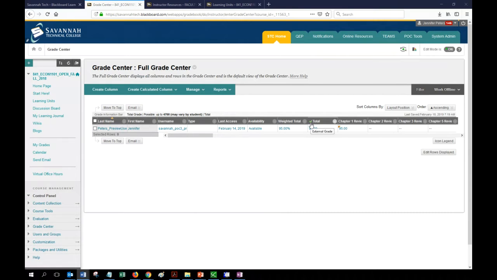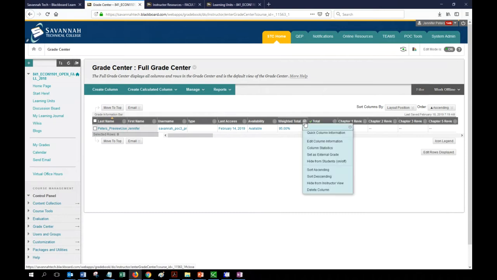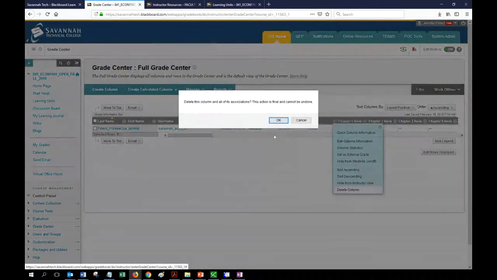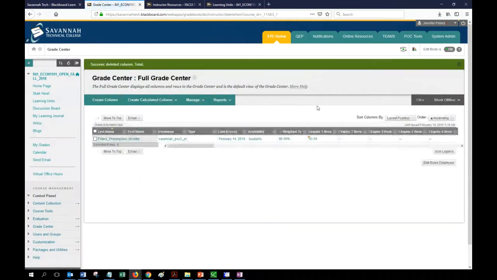So the first thing that you want to do is go ahead and click on that down arrow next to the weighted total, and you're going to want to set that as the external grade. Then I would recommend going ahead and deleting the total column, so that way it cuts down on any kind of student confusion over whether you're using the total points or the weighted total column.